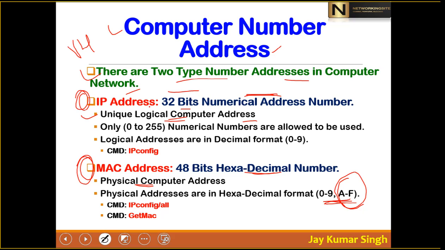Here it is saying IP address, right? An IP address is a 32-bit numerical address. But a numerical address can be 1, 0, 100, 1000, or 500, all of which are numerical numbers. So which numbers do we use in our IP addressing? We can see it's clearly written here: only 0 to 255 numerical numbers are allowed to be used in IP addressing.